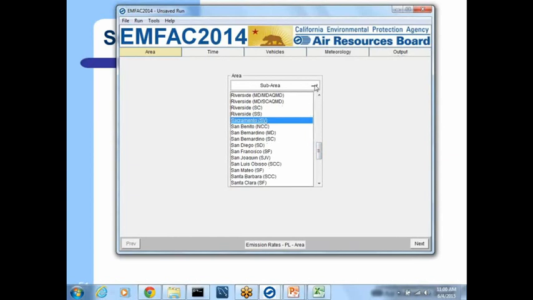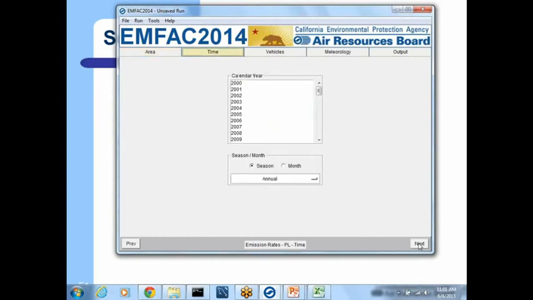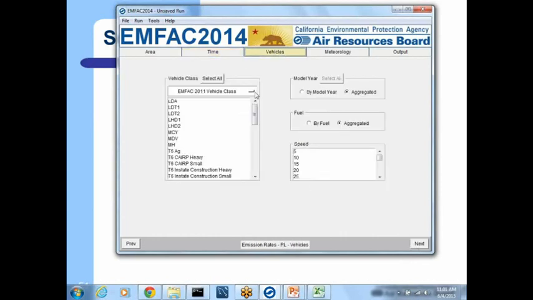The sub-area and the county for Sacramento define the same boundary, so you can select either sub-area or county. Next. On the next tab is calendar year. Pick 2020. We assume this is an analysis for annual.